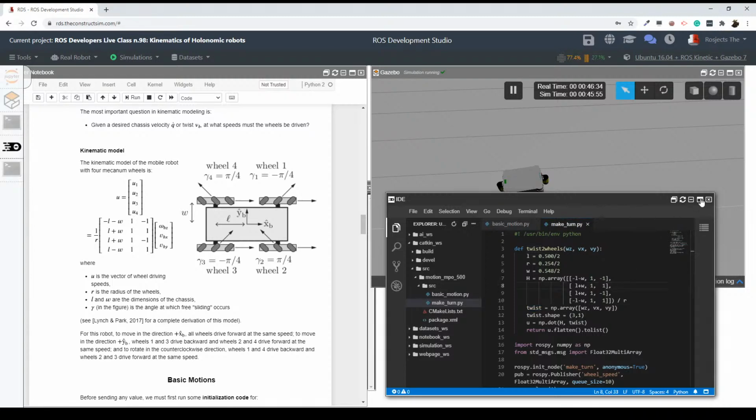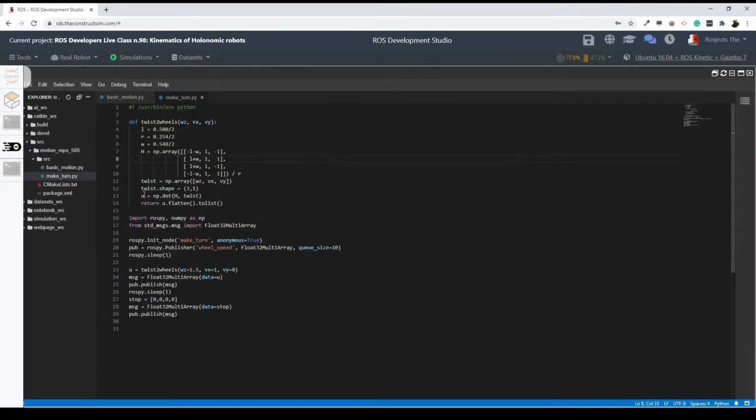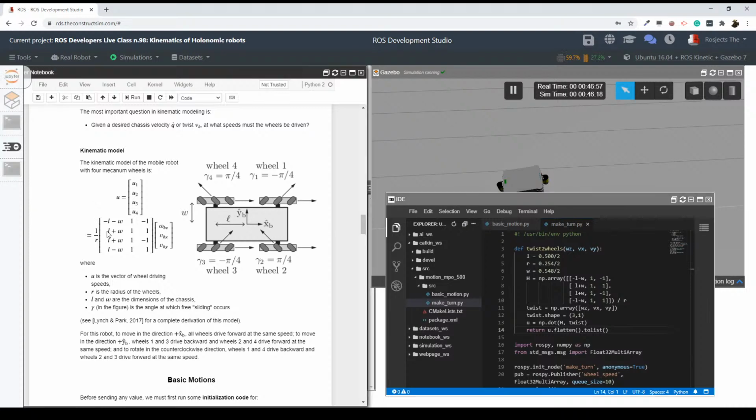Here in the U variable, I'm going to store this, and I'm going to convert the matrix to a list. I'm converting it to a list because I want to save it into a Float32MultiArray type of variable, which is basically a list. So basically, as you can see here, this is just a Python implementation of our kinematic model.